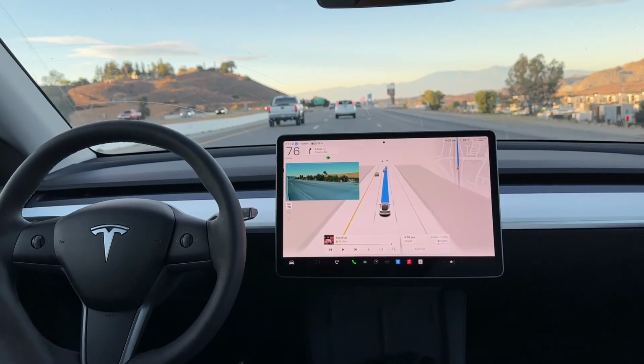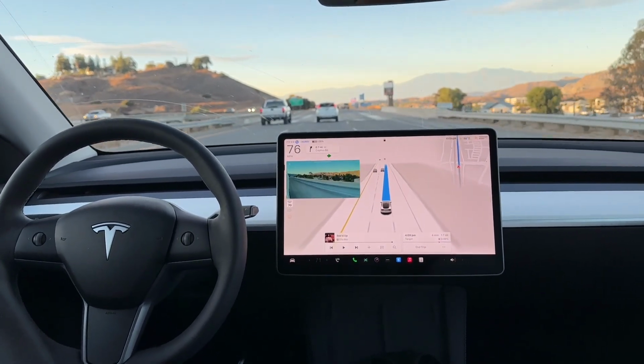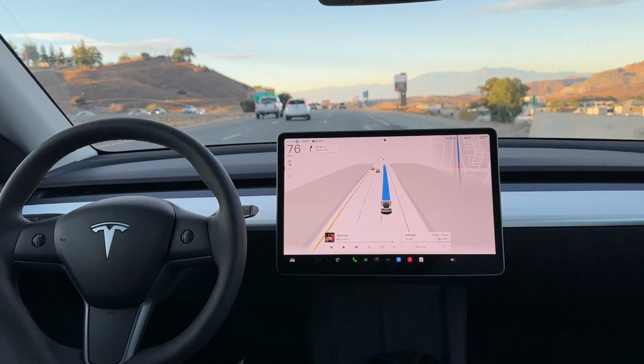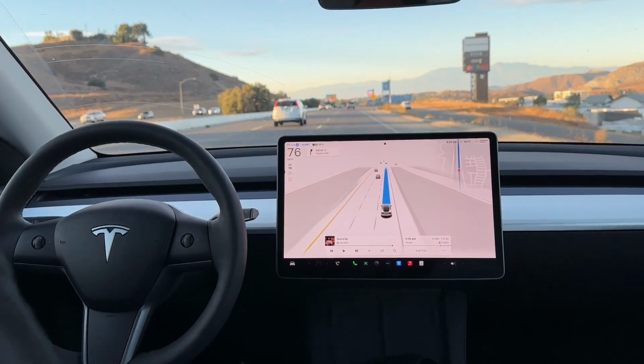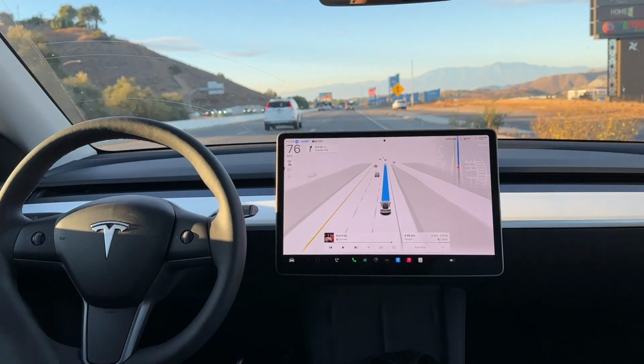And all right, we're getting in the right turn lane. We have 0.7 miles to the exit, so pretty good. All right, we got a car approaching though, on the on-ramp. What is it gonna do? Is it gonna slow down for this car? It should.